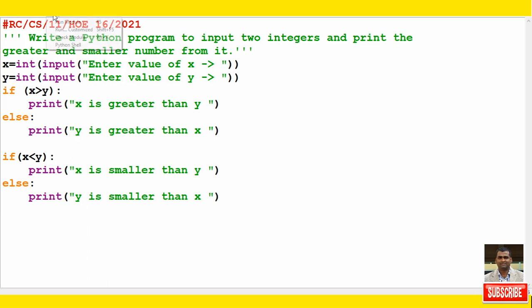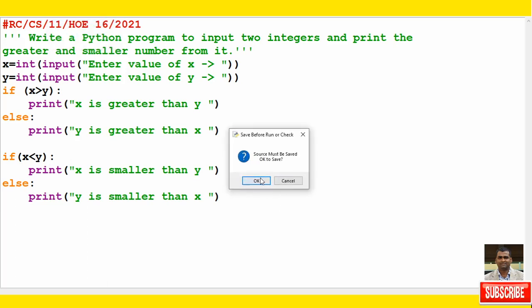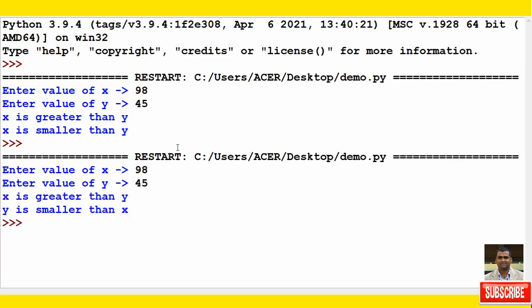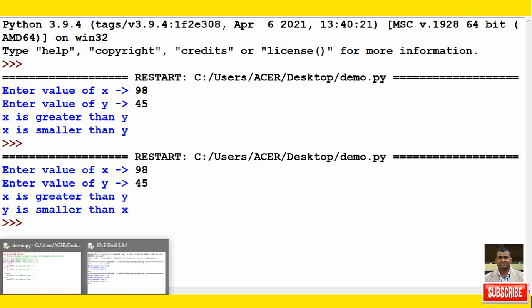Now I'm going to run this program. It's okay. You see, now I'm putting 98, right? And then I'm going to put here 45. Then check it out here. x is greater than y and y is smaller than x. Accordingly, you are going to get the statement, is it? So again we are going to run the program.